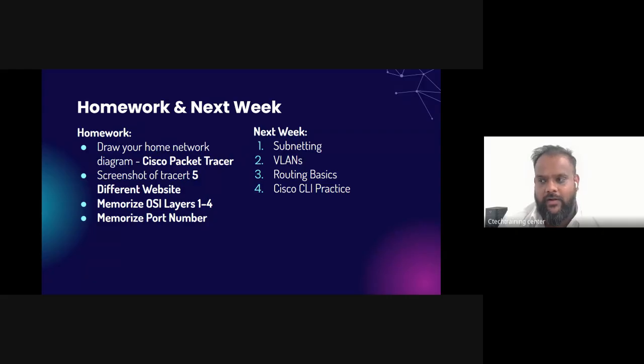Memorize OSI layers 1 to 4. And memorize port numbers, which I'll be adding to your LMS portal by end of day tomorrow. For next week, we'll be covering subnetting, VLANs, routing basics, and Cisco CLI practices. Okay, basic practices.